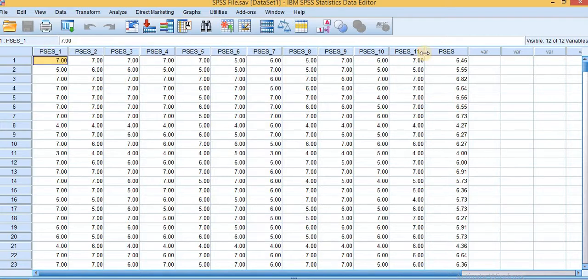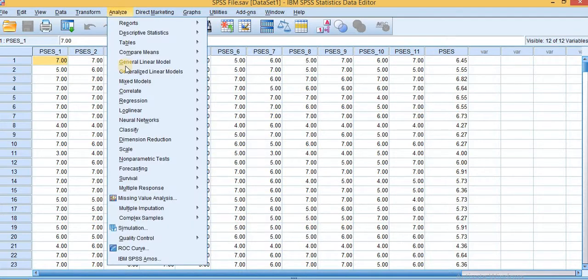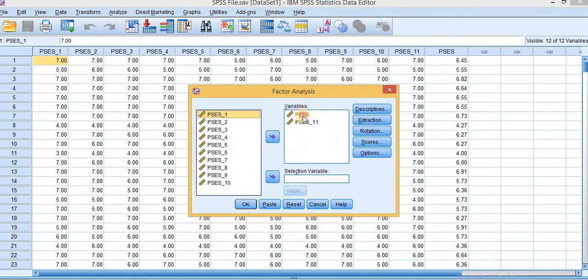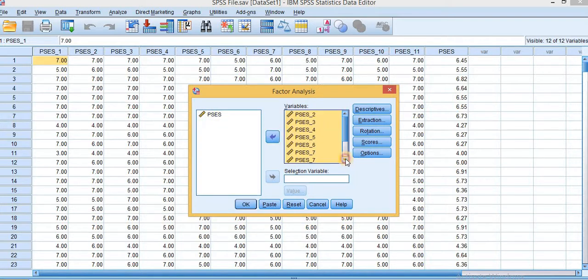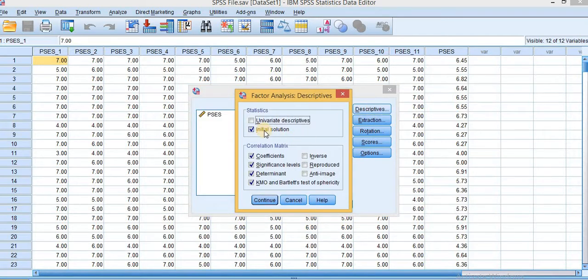There are 11 items of the variables, and then there is a mean of the variable. You need to simply click on analyze, click on dimension reduction, click on factor, and then you need to insert the items of your variables in this variable section. So there are 11 items for my variables, and then under the descriptive tab, click on initial solution, coefficients, significance levels, determinant, KMO and Bartlett's test.